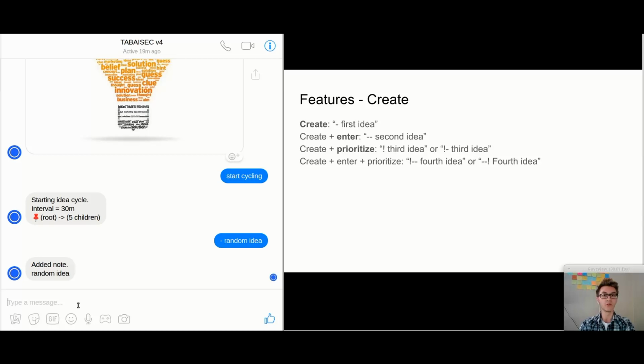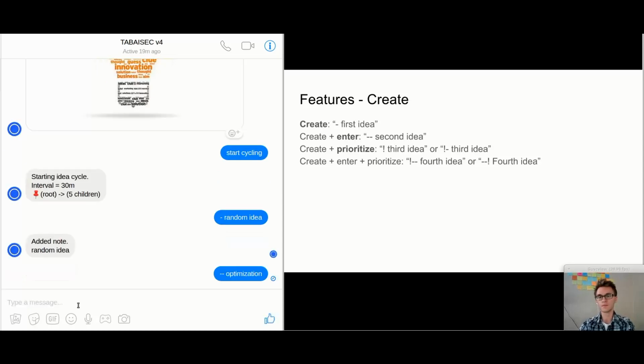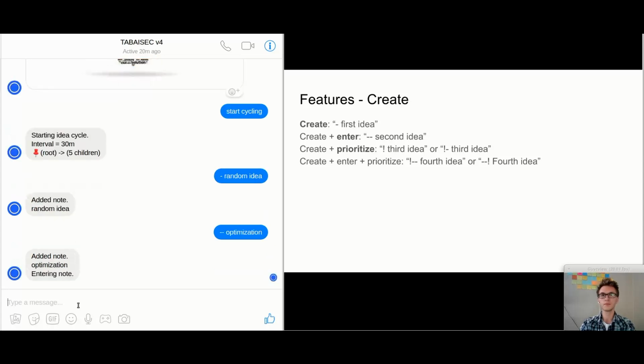But we can also create an idea and go to that node. So we can go dash dash. I don't know, a set of ideas called optimization. So we have created that idea and then entered it.